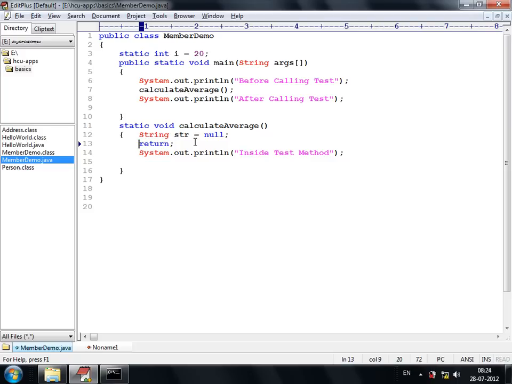The return statement should be the last executable statement. Whether it is returning any value or not returning any value, it's irrespective. The return statement should be the last executable statement of any method. I'm telling last executable statement. It's not the last statement, it's the last executable statement. There is a difference between last statement and last executable statement. How that makes the difference, we'll discuss in the next class.